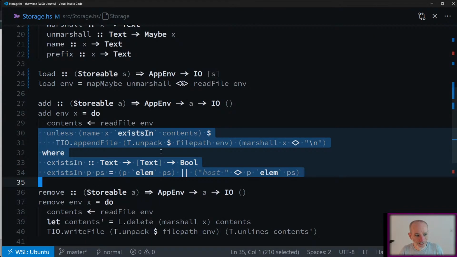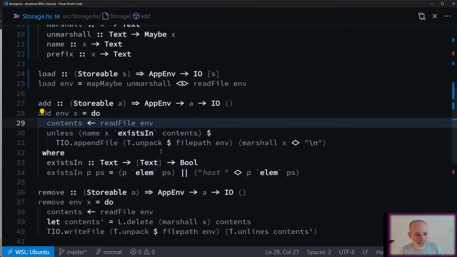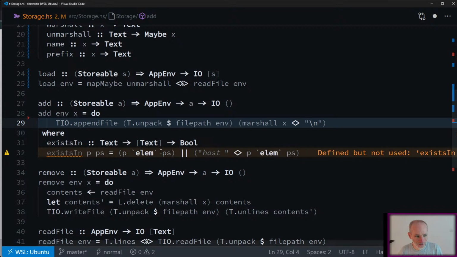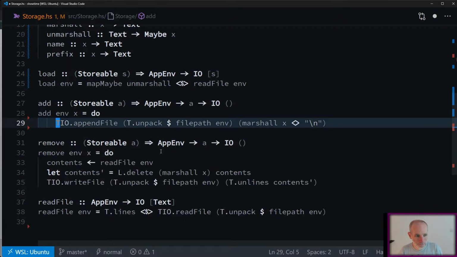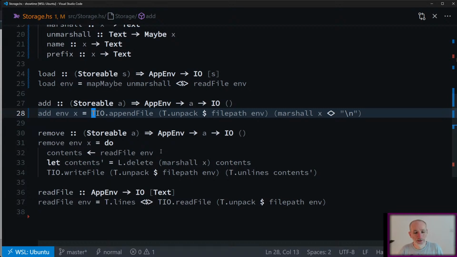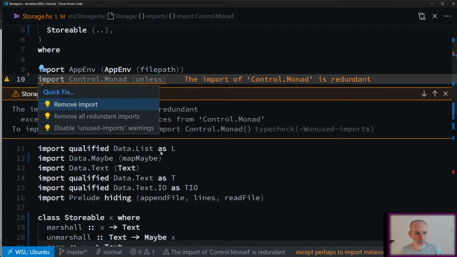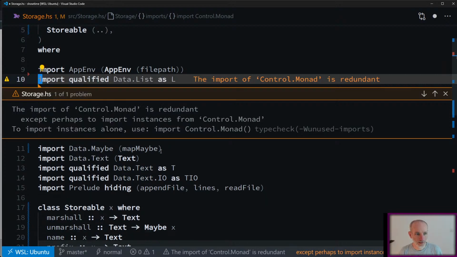Okay. Now, almost there. Here. Here's that. Here's that. So add is incredibly simple. Add will just do what you tell it. Okay. One warning. We don't use that install anymore.